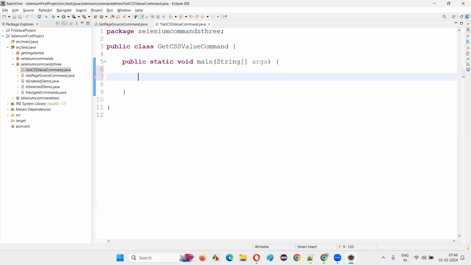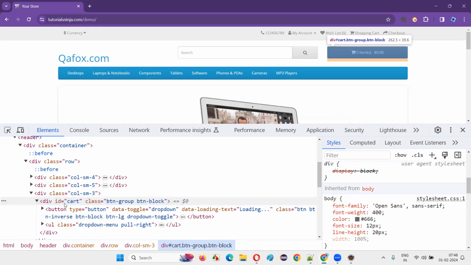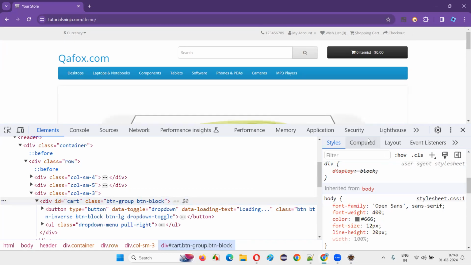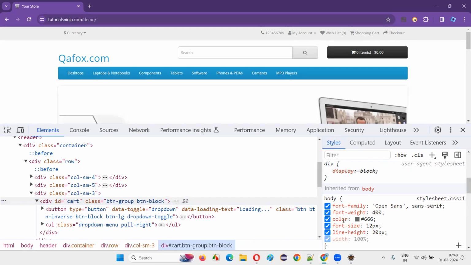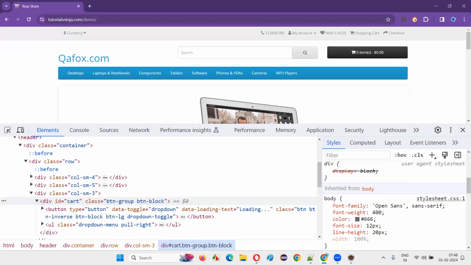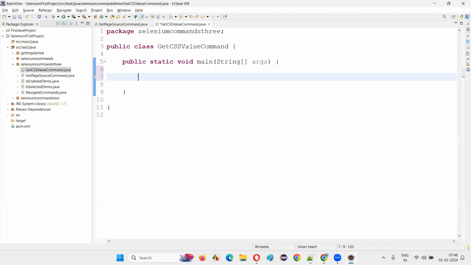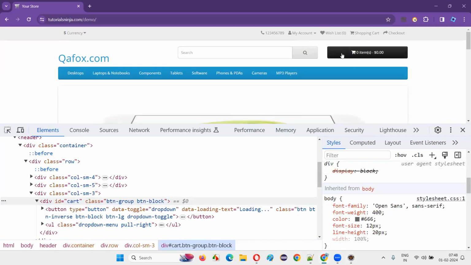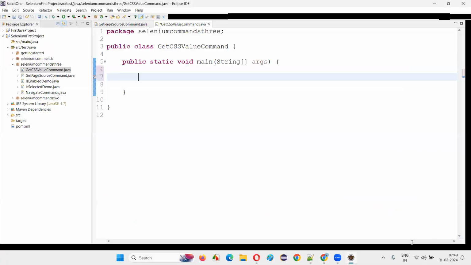For CSS attribute value otherwise, from HTML attribute value, the get attribute command is there. But here for stylings, the get CSS value command will be there. And to that, you have to pass the color attribute and then you can get it. But before that, you have to find this particular element for which the color is gray color. I'll take this ID and then do that. Okay. Let's write the script.